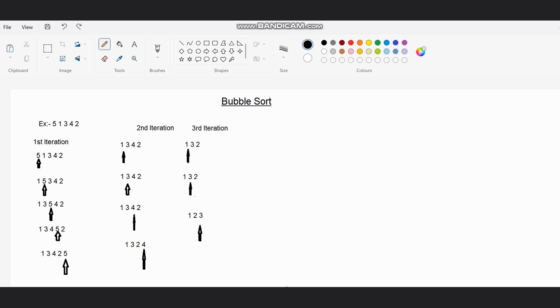Means in this, the maximum element 3, we have put it in its last position. Here 5, 4, 3. I think you are understanding the pattern.